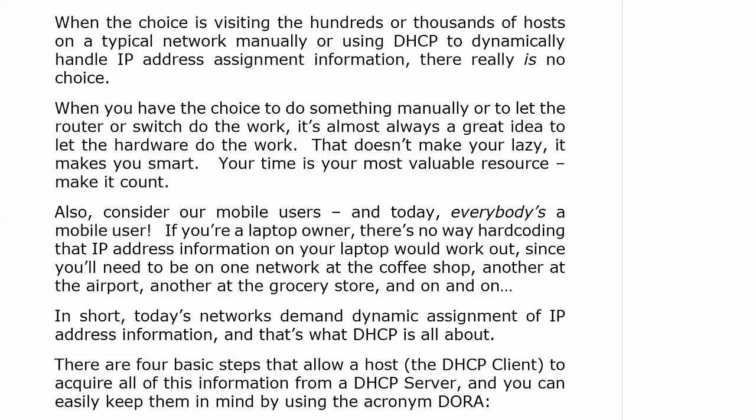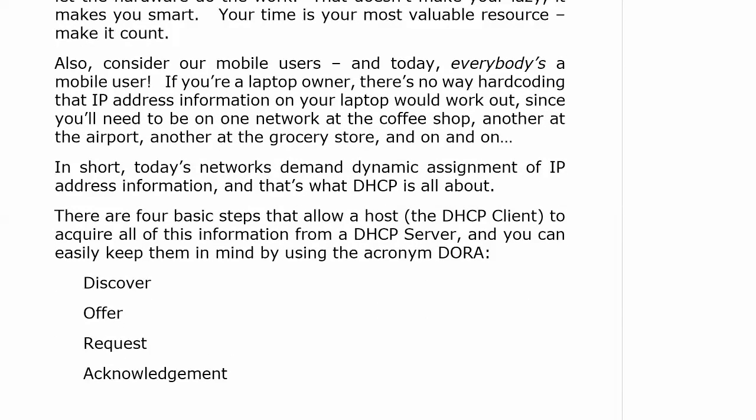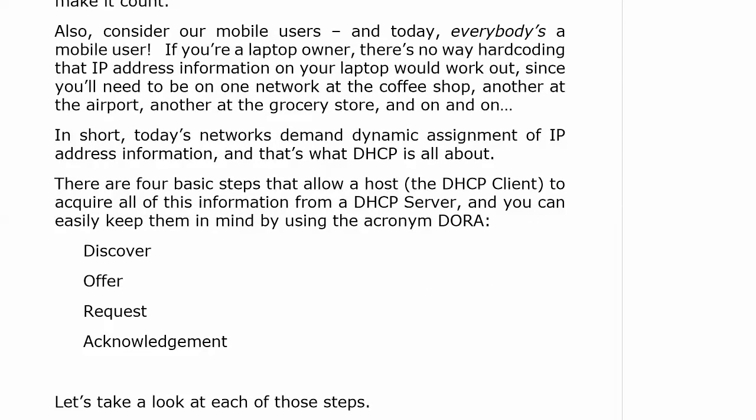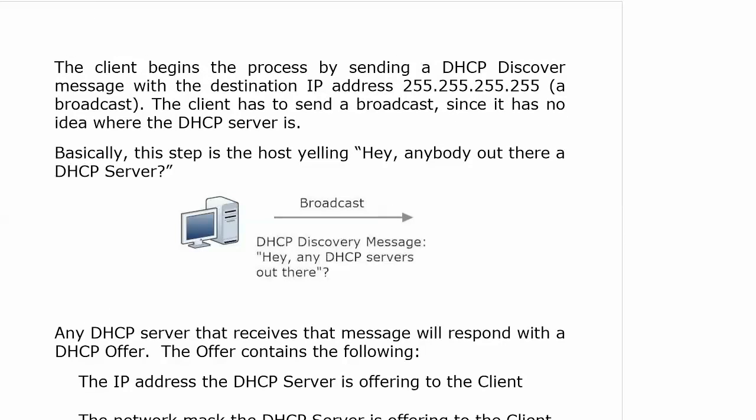There are 4 basic steps that allow a host, which we're going to call the client, the DHCP client, to get all of this information from a server. And at first, again, never use acronyms in a job interview, but you can easily keep them in mind if you're hitting this for the first time by using the acronym DORA. Discover, offer, request, acknowledgement. But that's not all we need to know about them. We need to know what's going on in each one. So let's start with that.